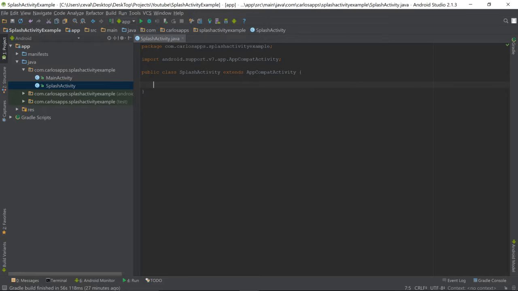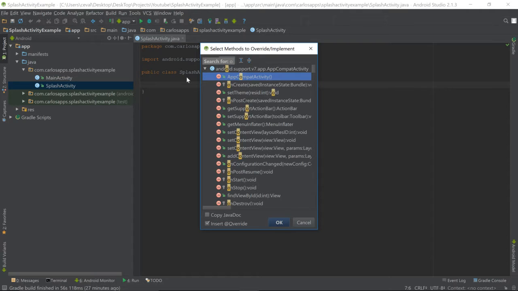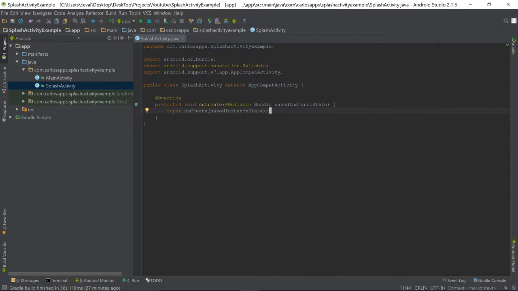So I'm going to alt insert override, which is a shortcut. You guys should know how to use shortcuts. If you don't, definitely get used to them. They do save a lot of time. So we're going to override this onCreate.